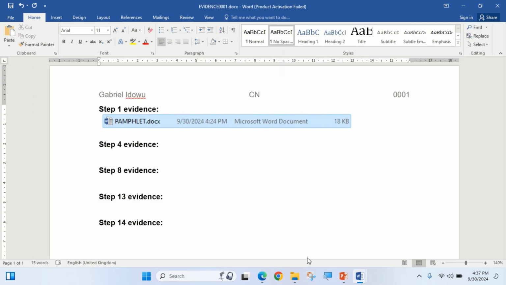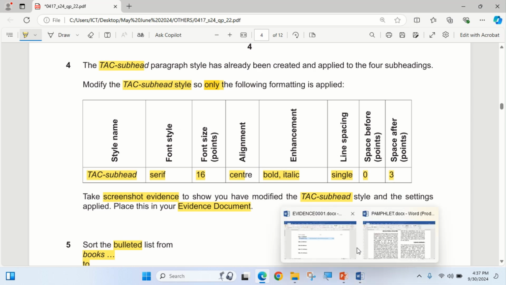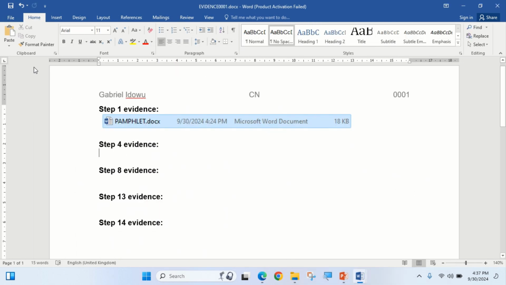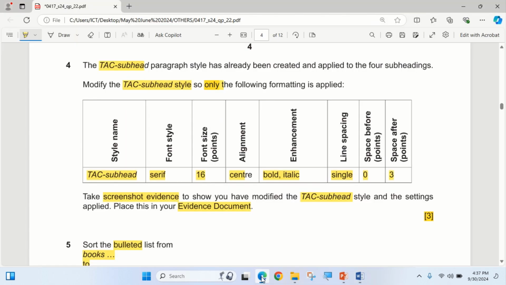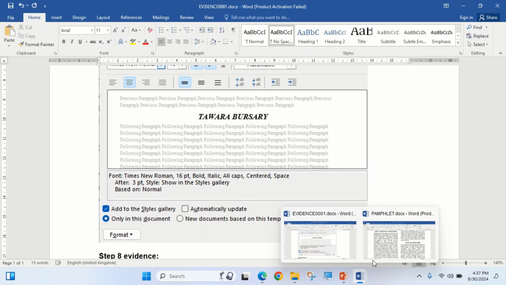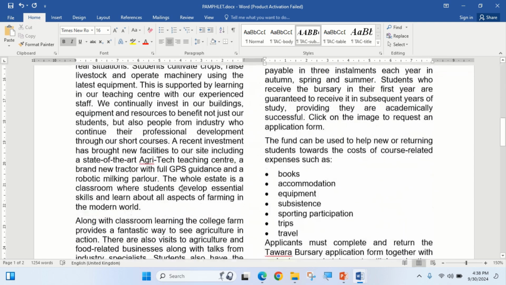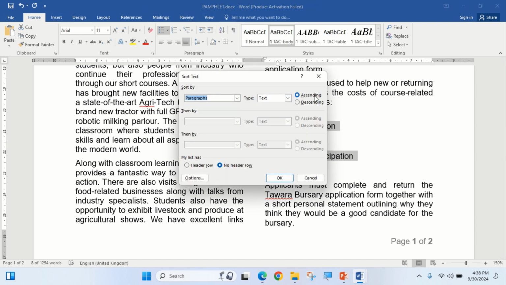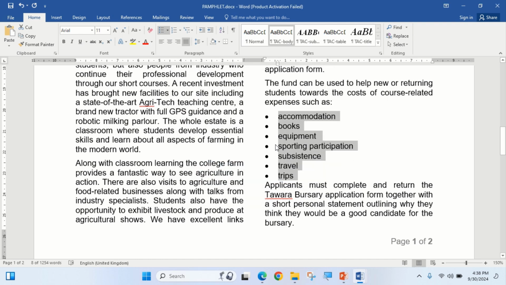Click OK on this. All right, then you go to step 4, paste. That is done. Then the next one is sort the bulleted list from books to travel in alphabetical order. The bulleted list in the document, so look for the list from books to travel, then sort it in ascending order. On the home tab you see the sort button, click ascending order, that's alphabetical order, paragraph text. Okay, yeah, you have it sorted alphabetically.